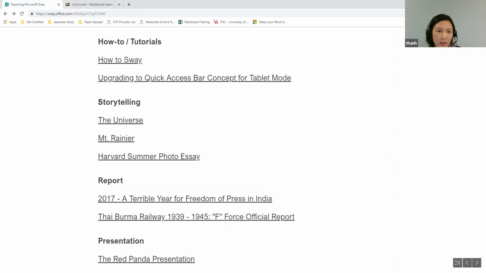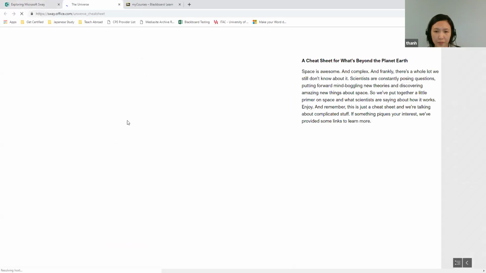Now the next examples that I want to show you are ones that are used for more of a storytelling method. So the first one is called The Universe. And this one is definitely a storytelling one. And this one, Mount Rainier, is a blog one, and this last one is a storytelling one. So let's take a look at this.